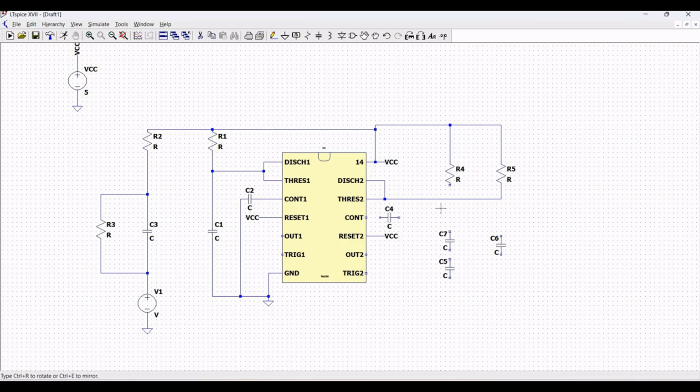The resistor R4 is connected to the capacitor C5, and the other end of the capacitor is connected to the ground, and the capacitor C6 is connected to the resistor R5, and the other end of capacitor C6 is connected to the ground. The capacitor C4 is connected to the ground.